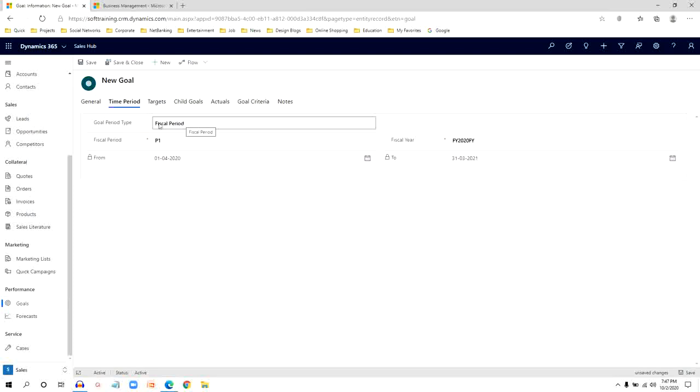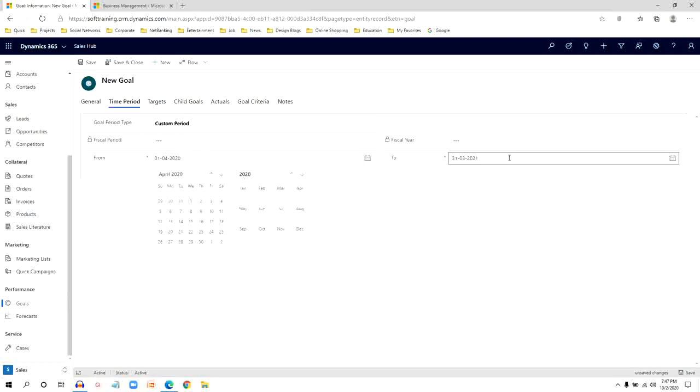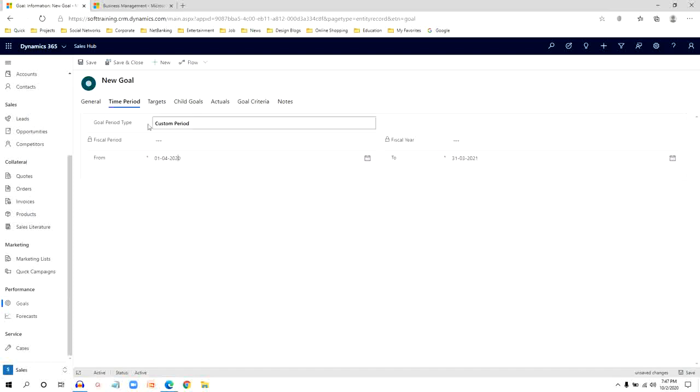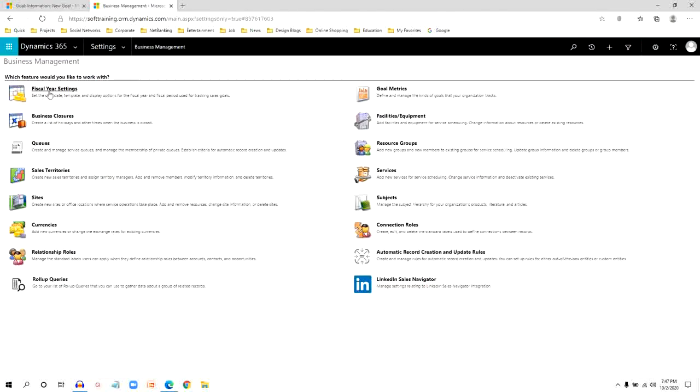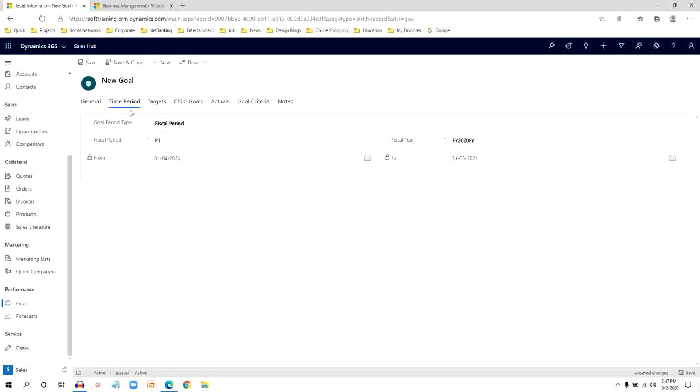Either you can use the fiscal period, which is called the financial year, or if you want to specify some custom period, then you can mention the period here by changing this from and to. The fiscal period will be calculated from the business management settings using the fiscal year settings. You have to mention the start date of the fiscal year there. So okay, let's move on to the next thing.